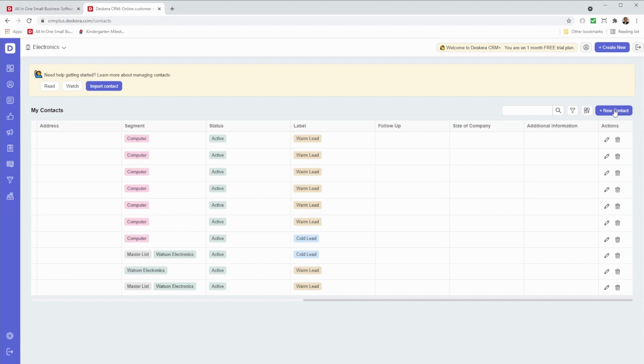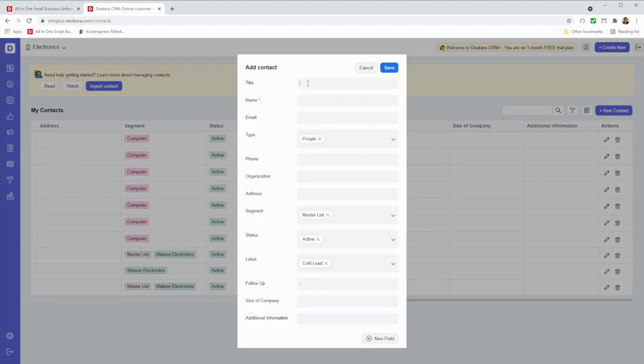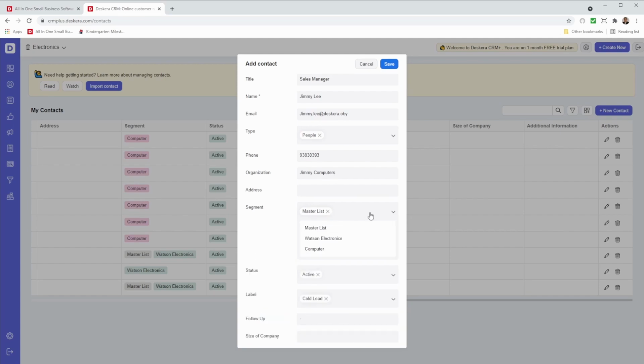So now let's add a new contact. Inside here I can put in the title, such as manager, name, any email address, select the type, put in a phone number, input the organization, select the segment, for example, maybe master list and computers.